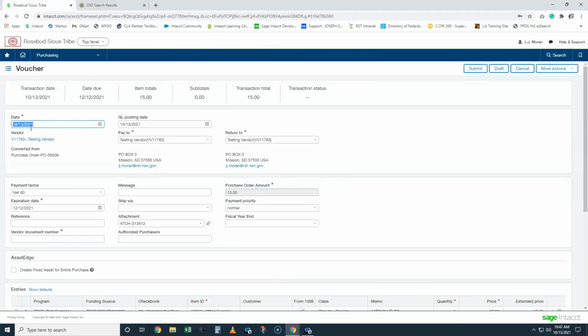The dates will always default to today, so we can see that there, it's highlighted blue. We can make that change, so if I change it to tomorrow, that changes, but so does the general ledger posting date. The general ledger posting date is just exactly as it says. Whatever date is here is the date the transaction will post to the general ledger.